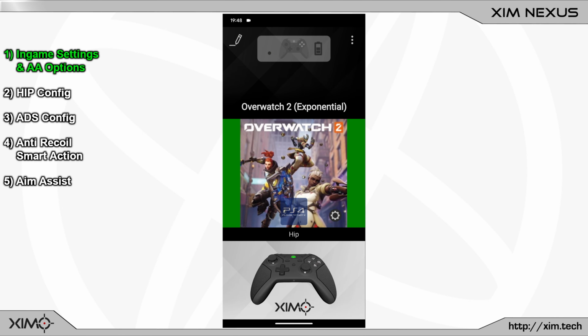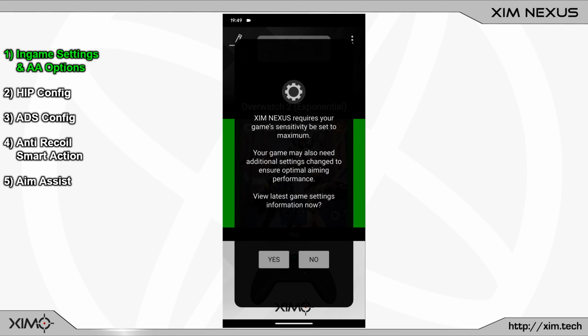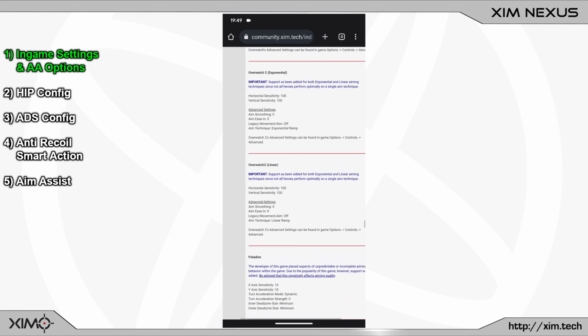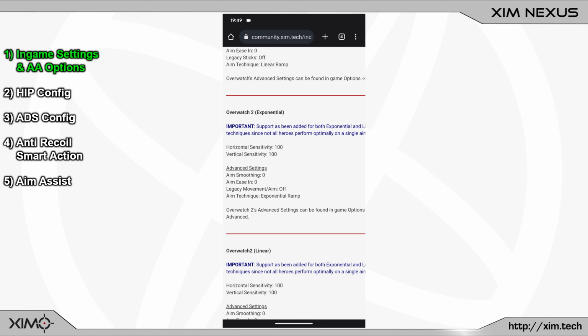The required in-game settings for Overwatch can be found by pressing the wrench button in the bottom right corner of your configuration picture. Press the Yes button, and you will be forwarded to the XIM website. Please do not use any other settings, or else the quality of your stick and motion aiming will start to suffer. I recommend the exponential setup, since it provides a much better motion aiming and stick experience. Any options that are not listed here can of course be customized to your personal preference.